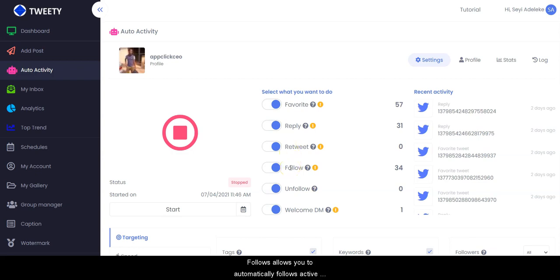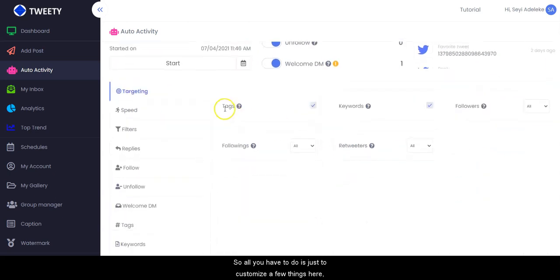And the follow allows you to automatically follow active Twitter accounts in your niche. You can set your own keyword and hashtag in your niche and automatically follow people in your niche. Also, the unfollow allows you to automatically unfollow Twitter followers who are not following you back. And the welcome DM allows you to automatically send an instant welcome message to your new followers. This delivers 100% to inbox, unlike email marketing, and you can even embed your website or offer link to boost your sales and leads.